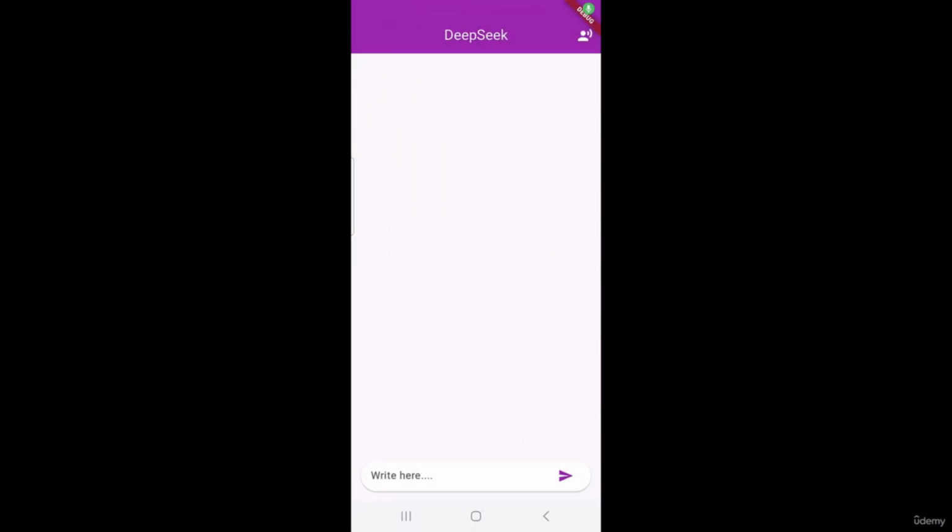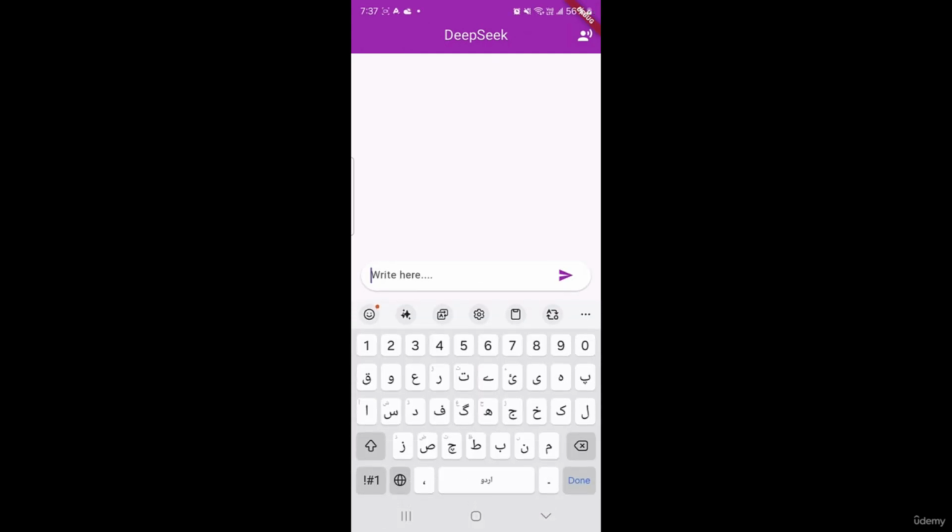So now our application is installed again. Here let's try to type something in Urdu.